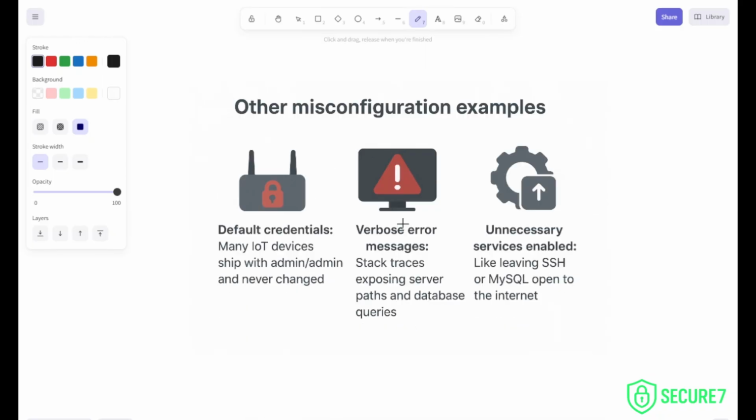Other misconfiguration examples. Beyond DVWA, there are many other examples. Devices and IoT systems left with default credentials like admin, verbose error messages exposing stack traces and database queries, leaving unnecessary services like SSH or MySQL open to the internet with weak security.